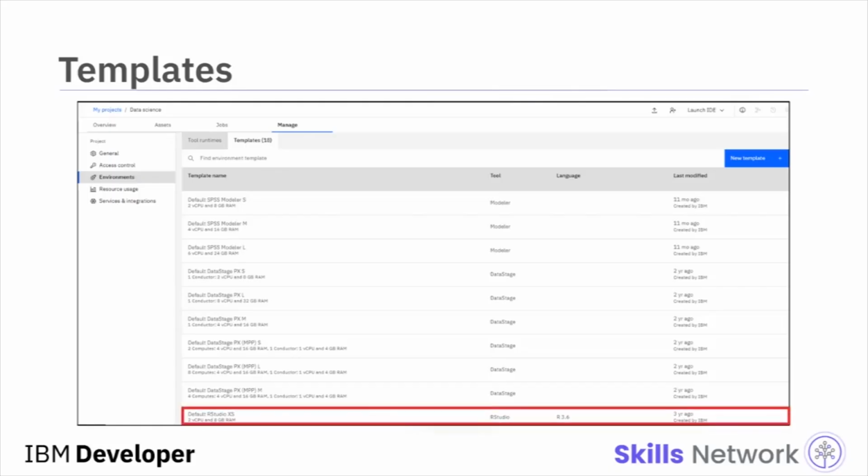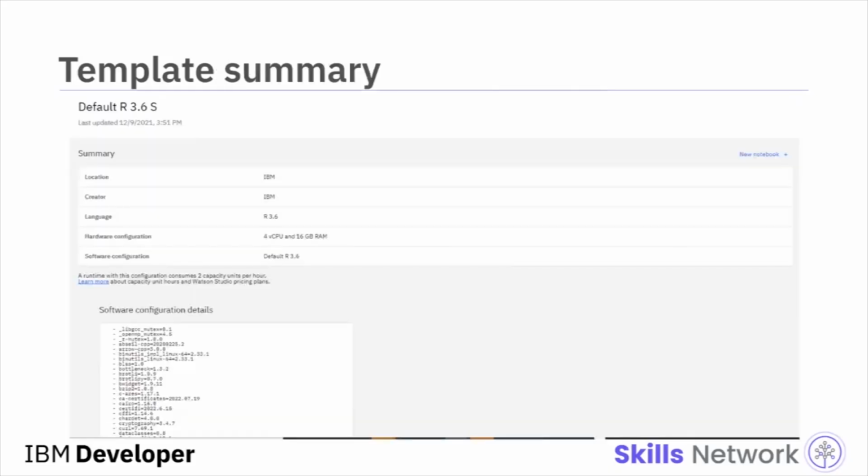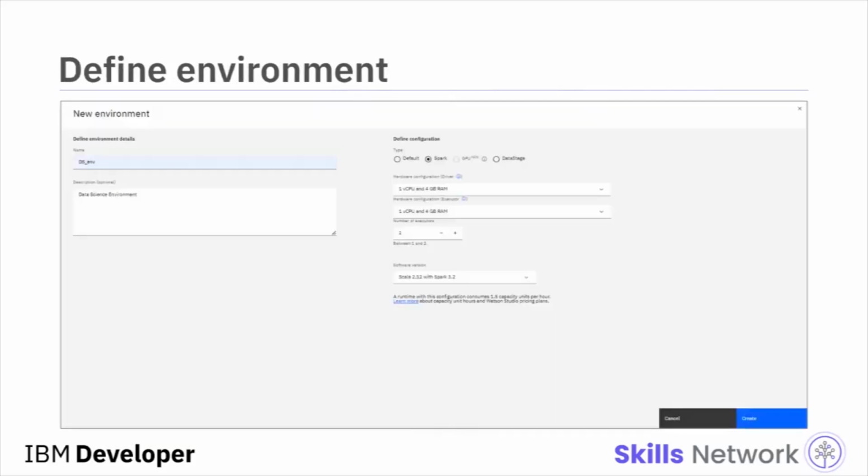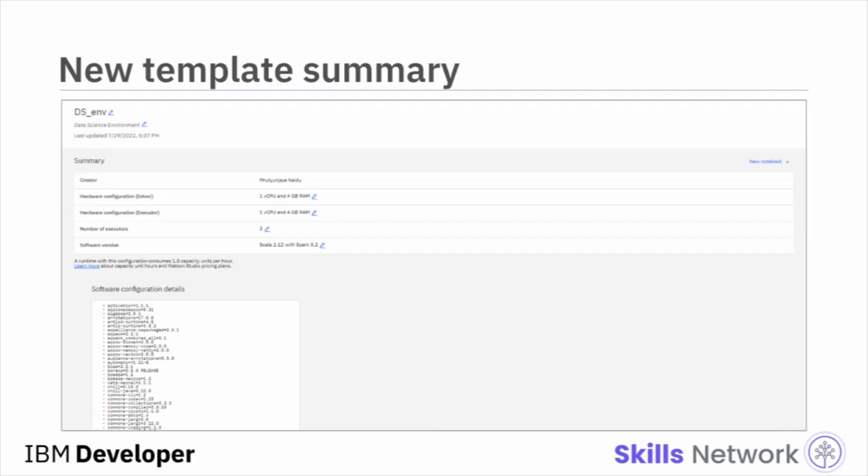Let's select the Rstudio environment. Now, on selecting the template, you will see the summary of the template and its software configuration details. To create a new template, go back to the Templates page and click New Template. Enter the environment name, its description, and configuration. Then, click Create to create the environment. A summary and software configuration details of the new template will be displayed.